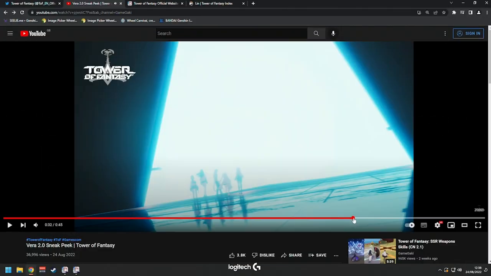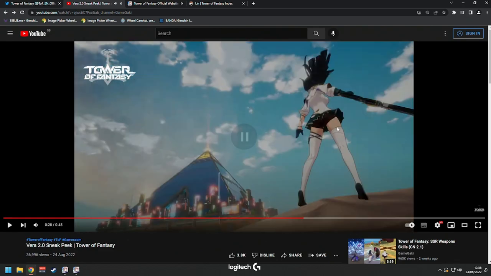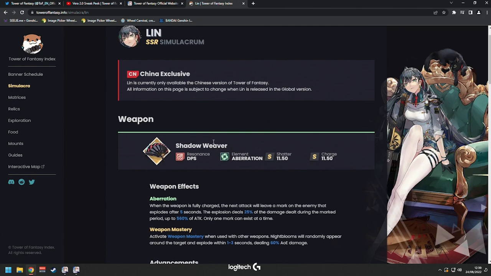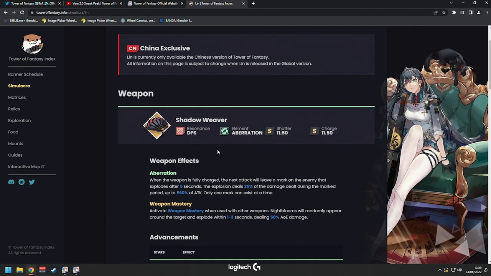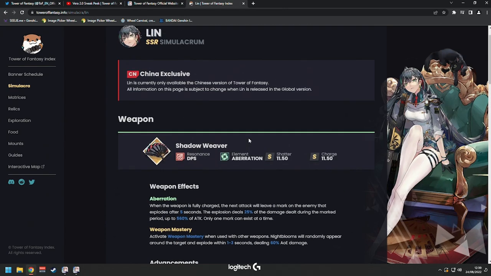But I wanted to go back in the trailer to actually show you one of the characters they showed off. This character here, I'm pretty sure, is Lynn. And she has this weapon called the Shadow Weaver. And she has this new element called Aberration. And to my understanding, Aberration basically marks the target, and they explode after like 5 seconds. I think that's pretty much what Aberration does.